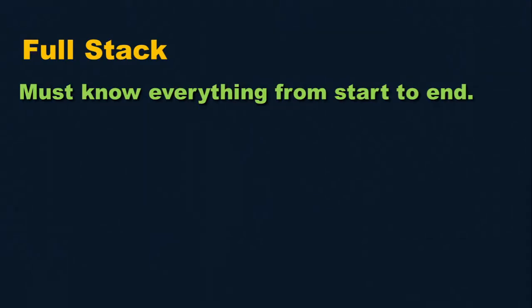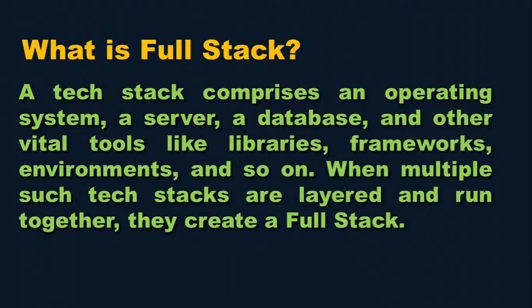One must know everything from start to end in project development. That is what full stack stands for. A tech stack comprises an operating system, a server, a database, and other vital tools like libraries, frameworks, environments, and so on. When multiple such tech stacks are layered and run together, they create a full stack.